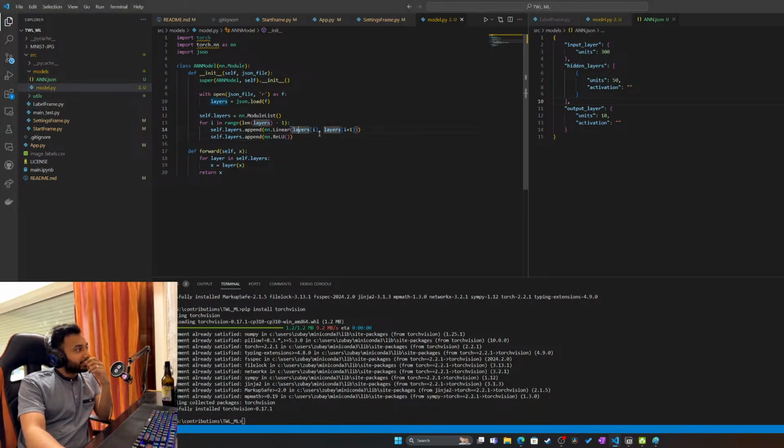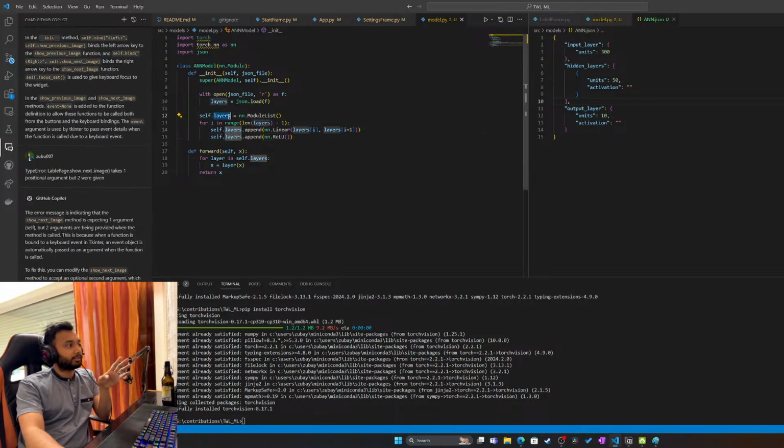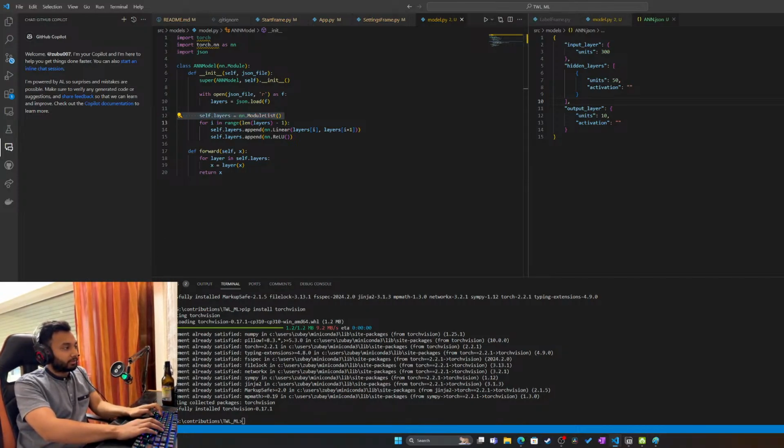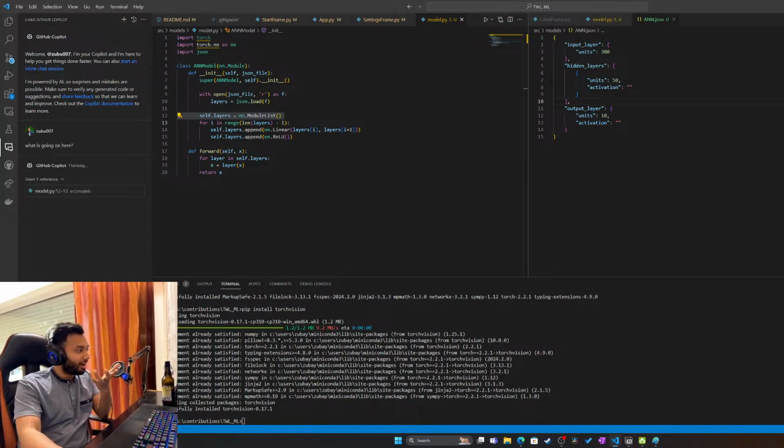This complicates things a lot because you see that the model created here is dynamic. That's why I need to ask what this does. New chat. What is going on here?